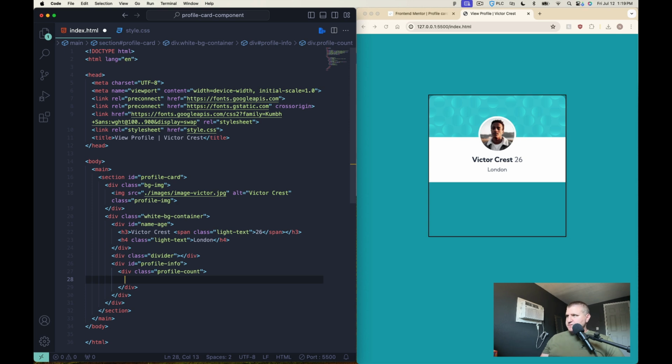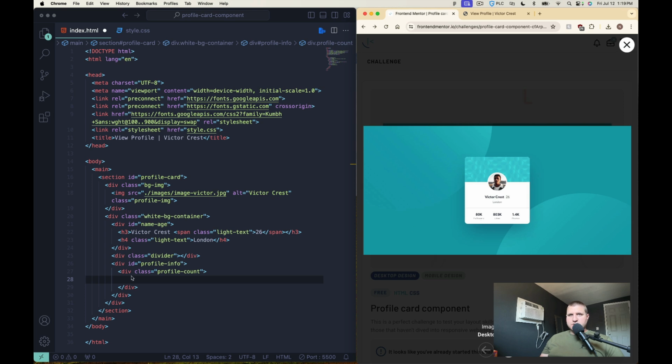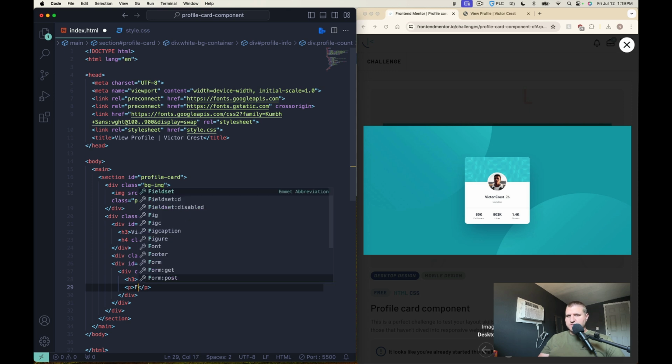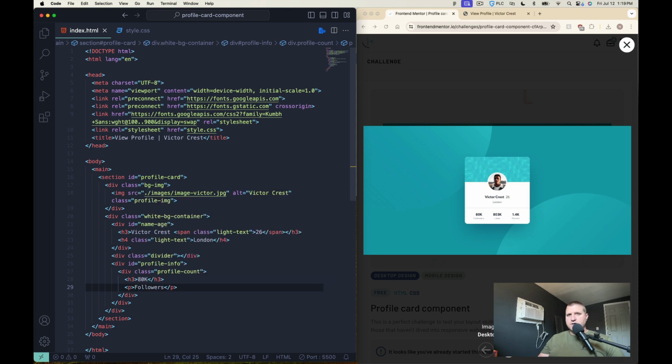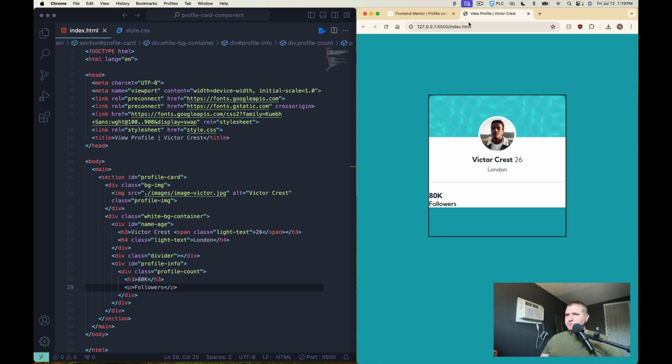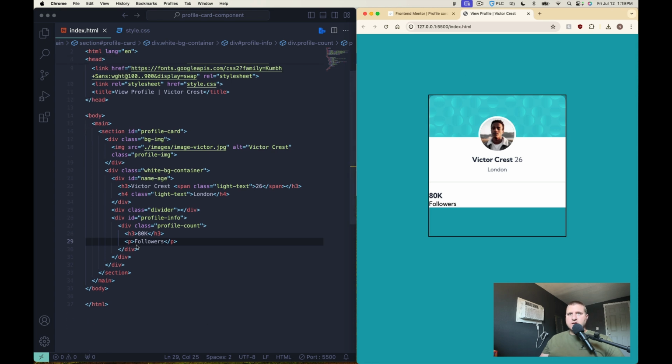And let's see. The first one is followers. So we'll do H3s for these because it's the same size text and styling for Victor Crest as it is for all of these. So those will be H3s as well, just so we don't have to rewrite that code. Say H3, and this one should say 80K. And then below it, we'll just make a little paragraph with the text that's there. And this one says followers. So let's see how that looks. Here we go, 80K followers.